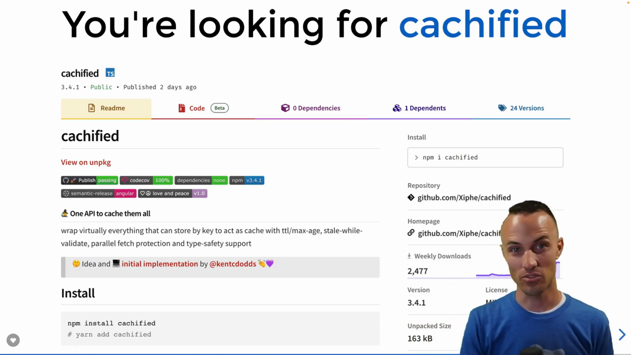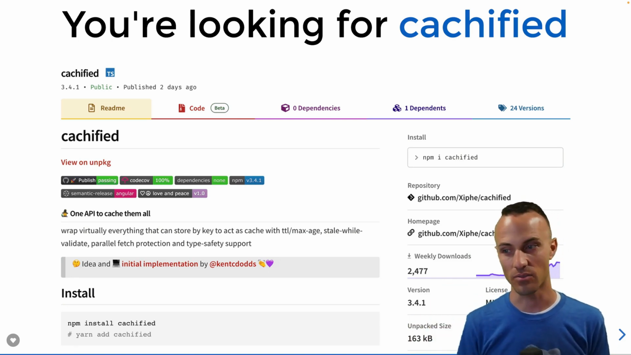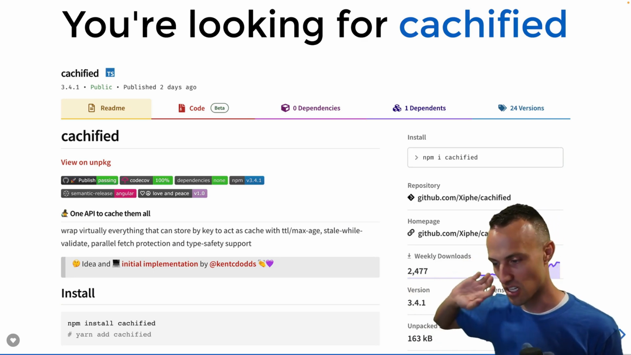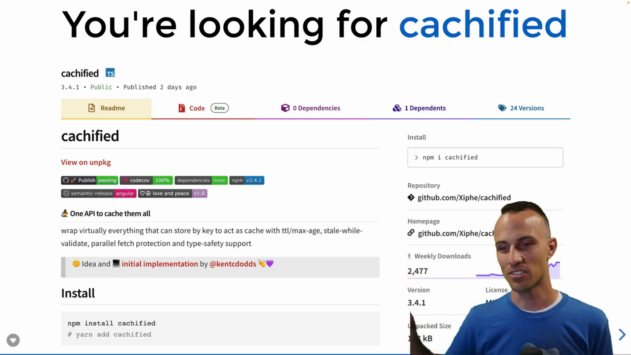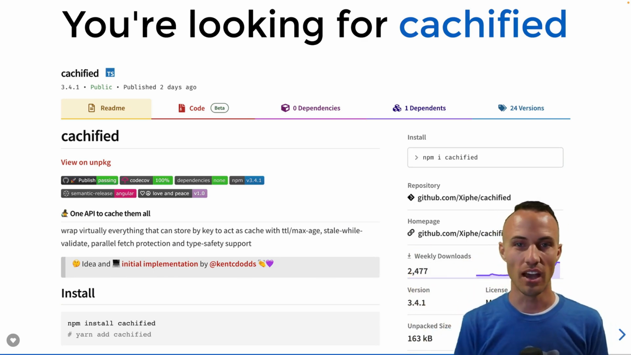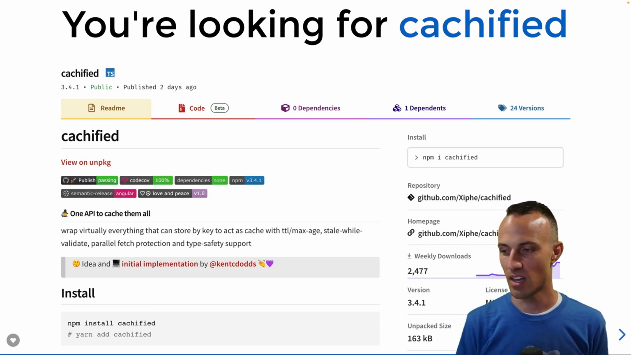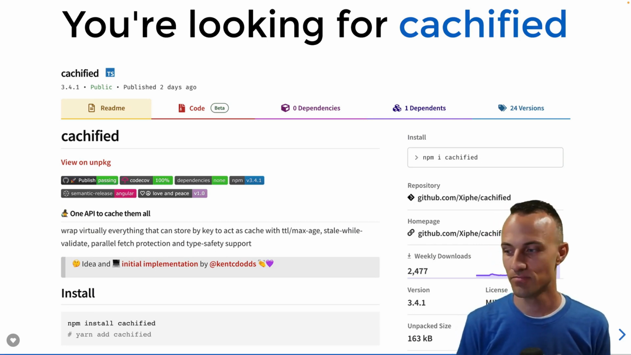They also added a bunch of cool things like stale-while-revalidate and soft purge and a bunch of other really cool things, and also request deduplication, which I had not done. So give Cachified a look. It is phenomenal. Strongly recommended to check out Cachified.